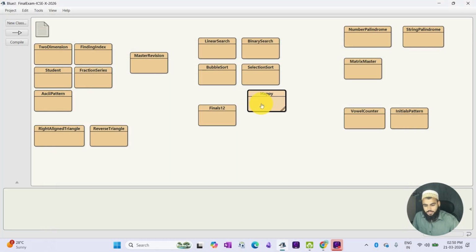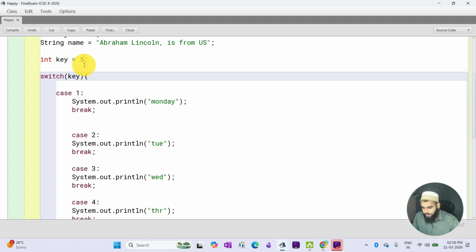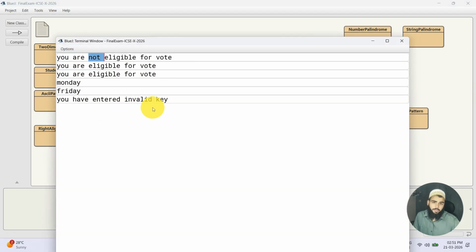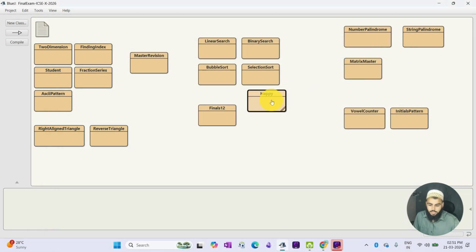Let me give a number which is not part of the range of 1 to 7. Let me give it 55. Now compile, close, right click, main, okay. Now it says you have entered an invalid key because 55 was not in the range of 1 to 7. This is how the switch case works.